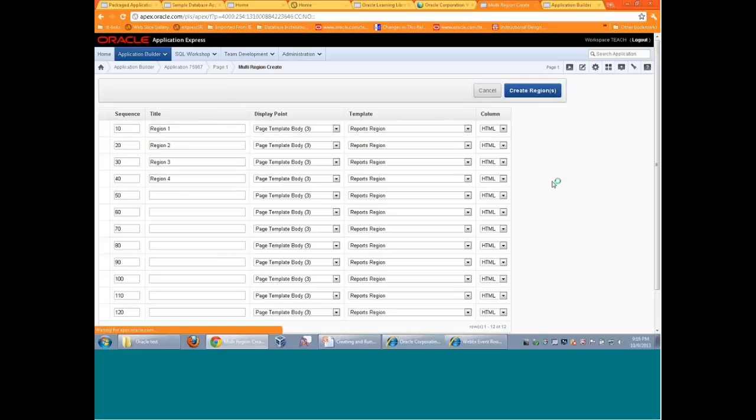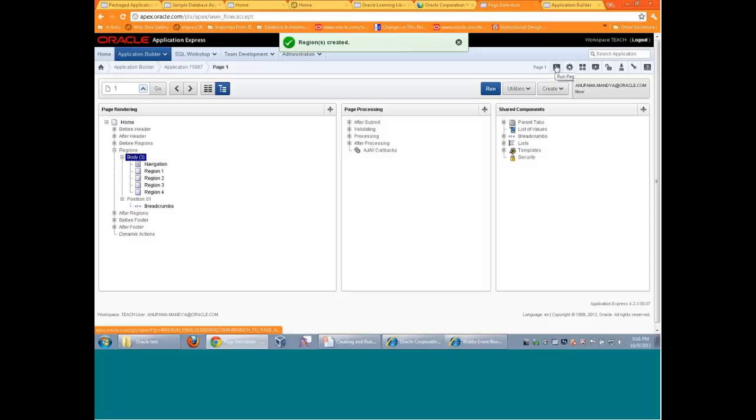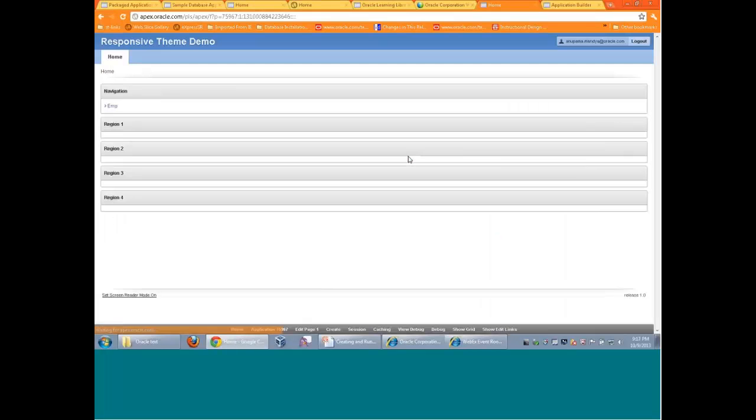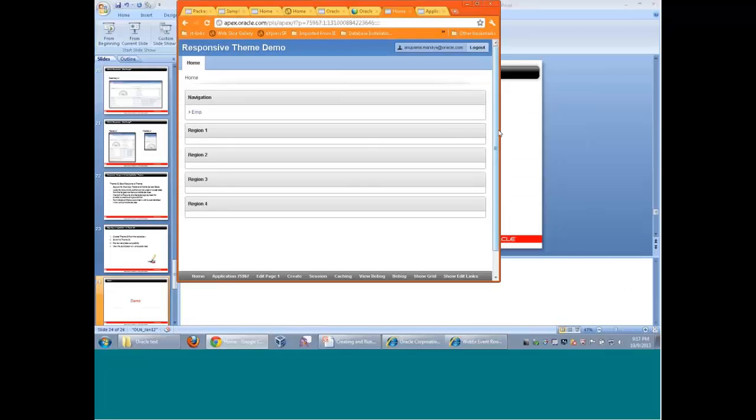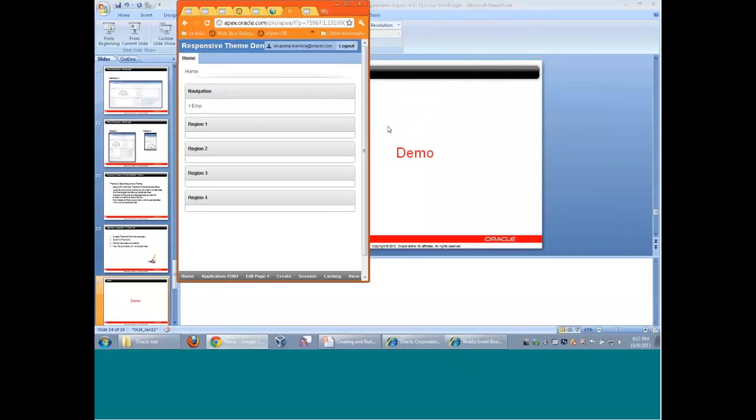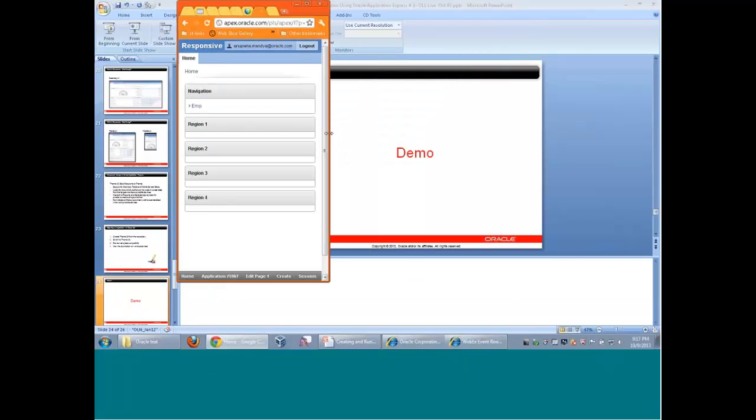So when I try to resize my browser, this is not using the responsive theme. When I try to resize the browser, which means when I try to run it on different devices like a tablet or a mobile device, you will notice that the regions are getting smaller, but there is some overlapping of regions here. The navigation link is overlapping on the title, and it is not accommodating well when I run the application using this theme.